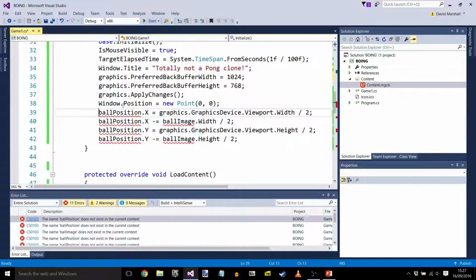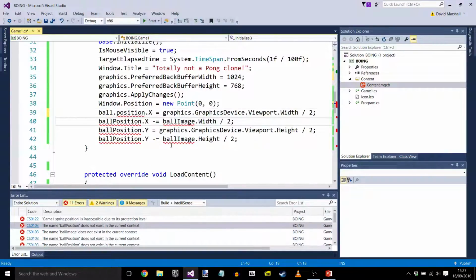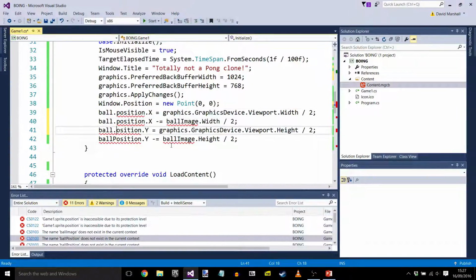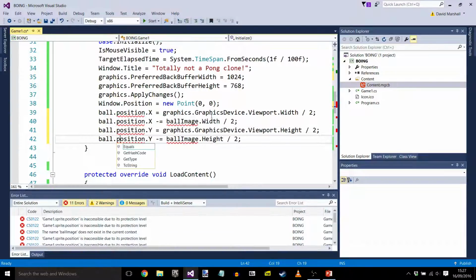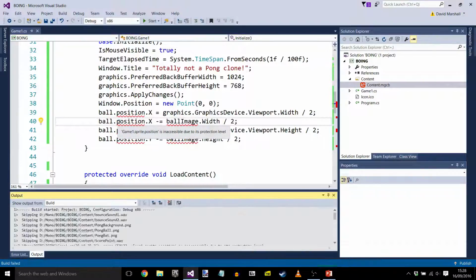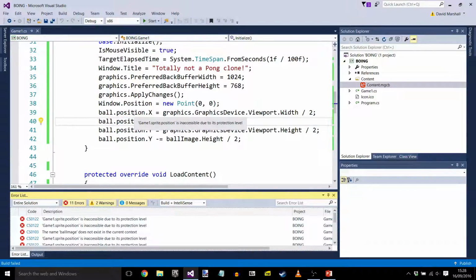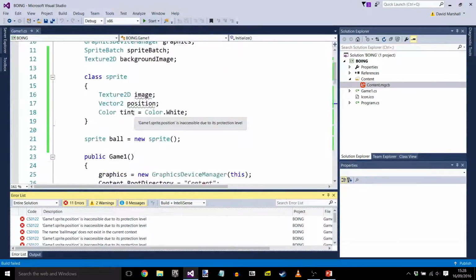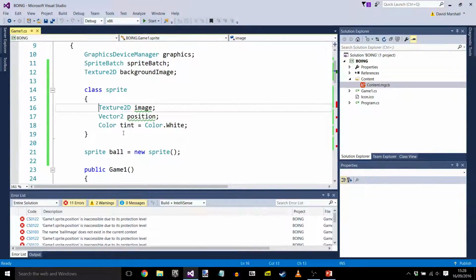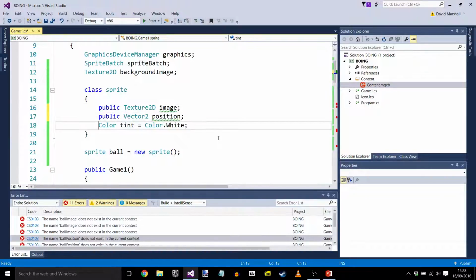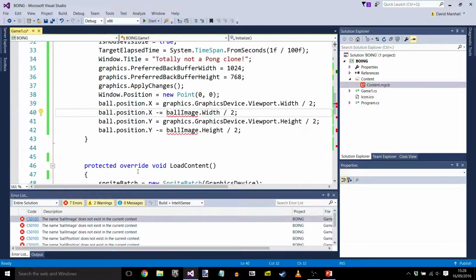Now every time we use the ball position, we'll do ball dot position instead. That's because the variable happens to be called position. So ball dot position lets us access the same thing. Let me rebuild that and see if the error goes away. No, it says it's inaccessible due to its protection level. These variables or members are protected. They're private. The word private is implied. So we need to make them public if we want to be able to access them from everywhere else.